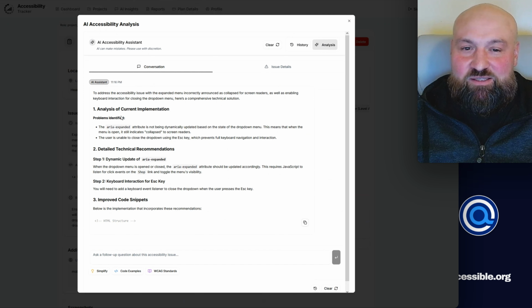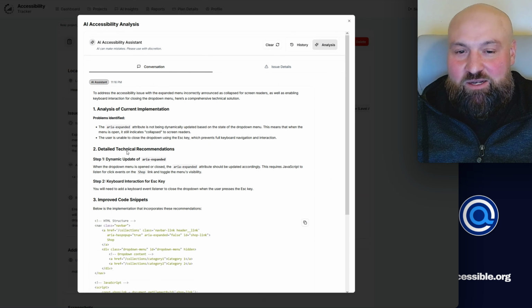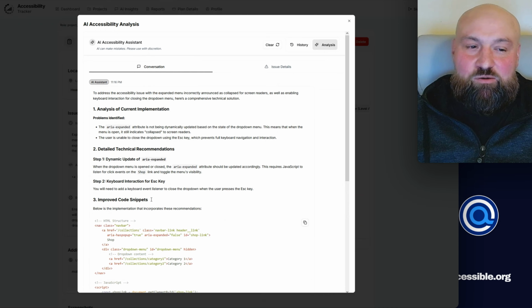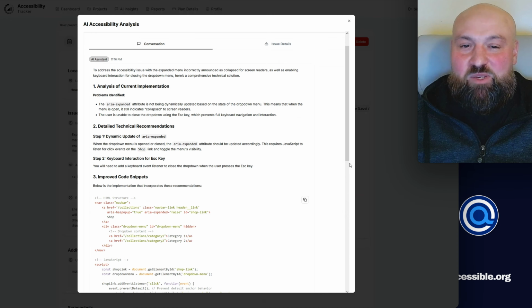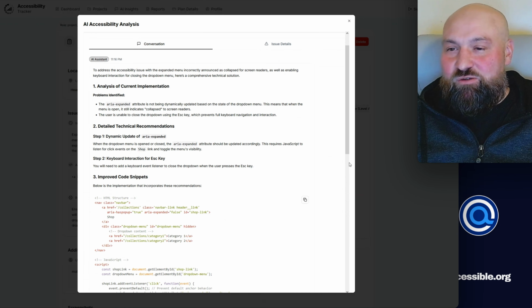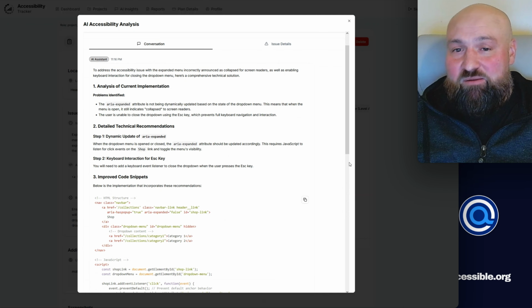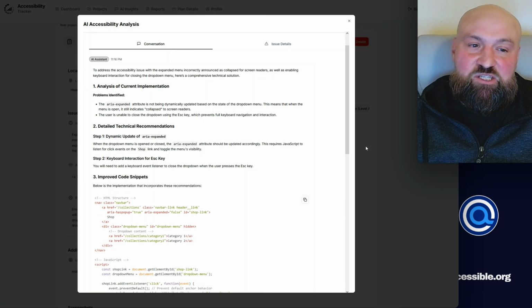So here we have analysis of the current implementation, detailed technical recommendations, improved code snippets. I mean, just imagine how much quicker this is going to make your accessibility project, because now you're going to get the issues corrected. You're going to get more issues corrected right the first time. So that means fewer rounds of validation or thinner rounds of validation.